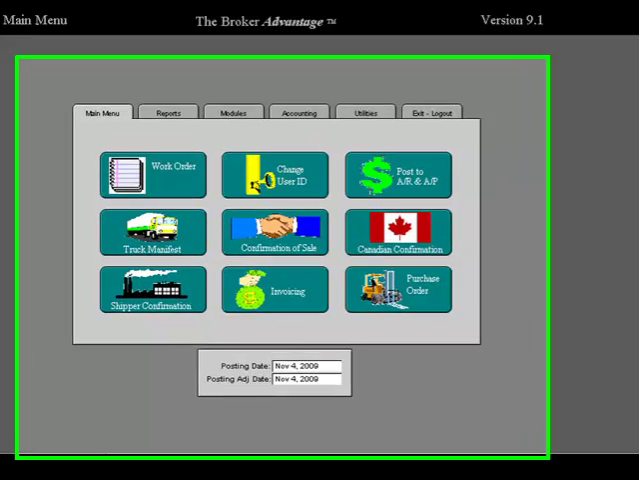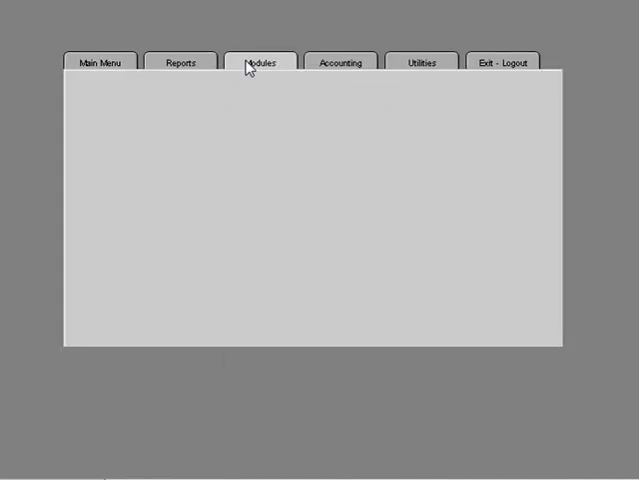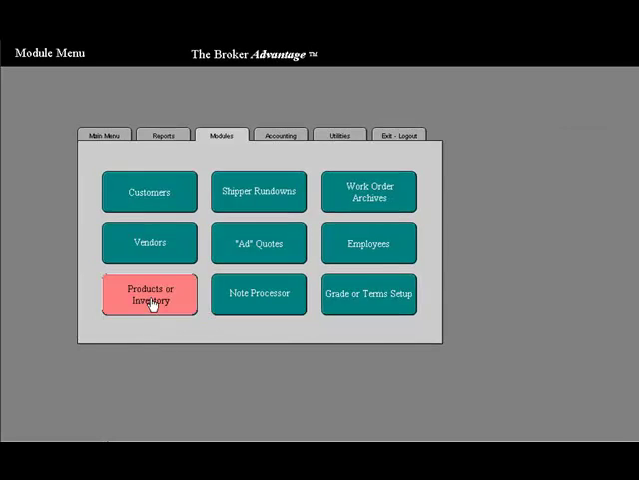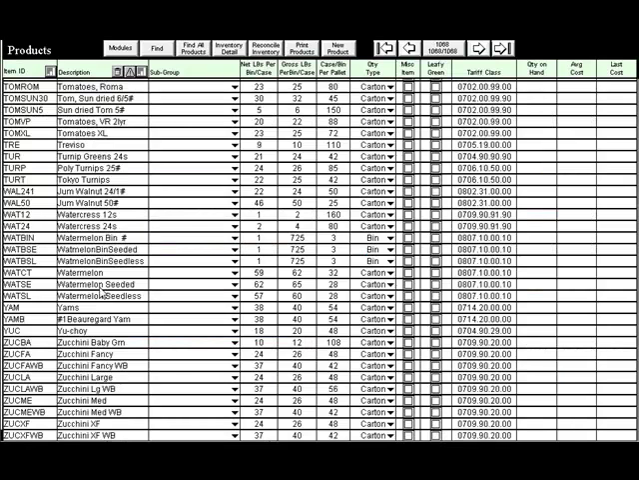In this tutorial, we will look at how to enter a product within Broker Advantage. So from the main menu, we'll go to Modules. Down at the bottom left, it says Products or Inventory. We'll select that and select the Product button. You can see here we have the Product section, Product Module, and we'll select New Product.